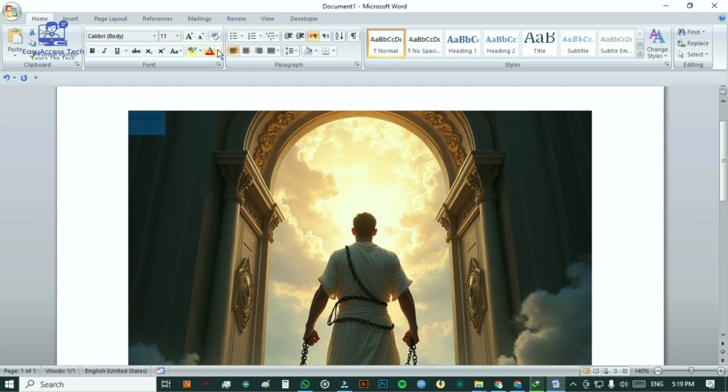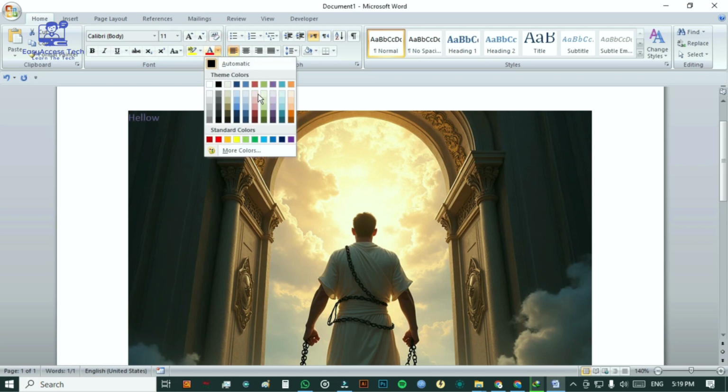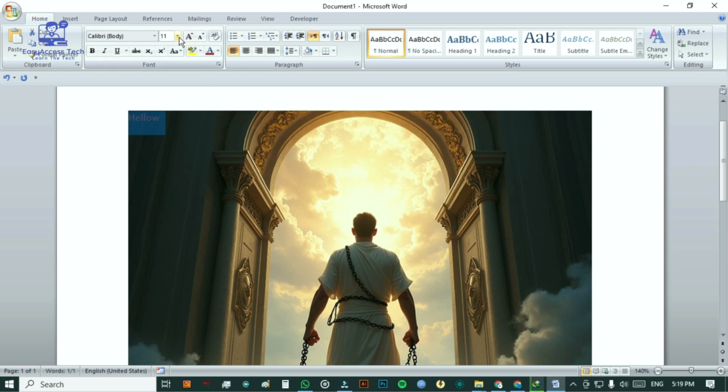Let's test it out. As you can see, you can write anything over the image without any issues. It's super simple, right? And that's it, guys.